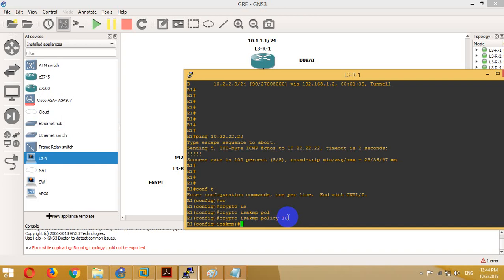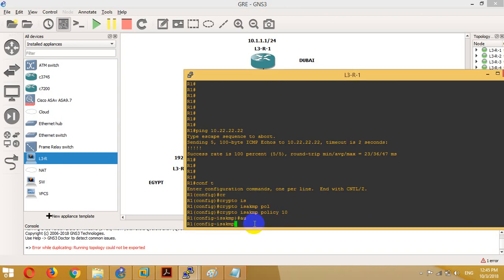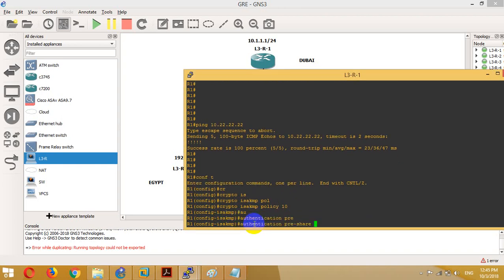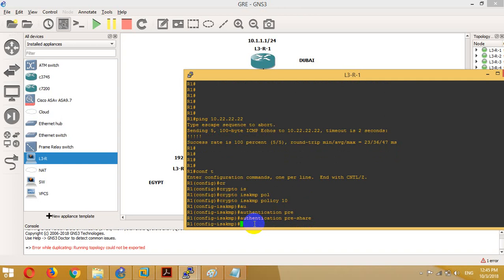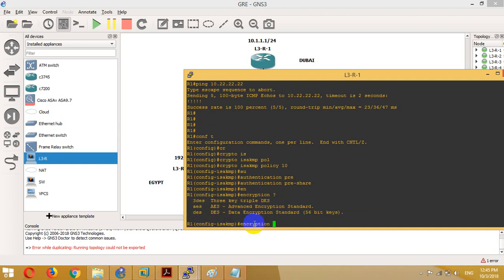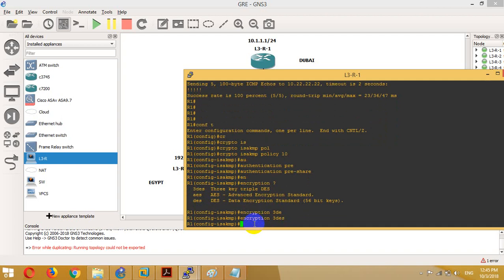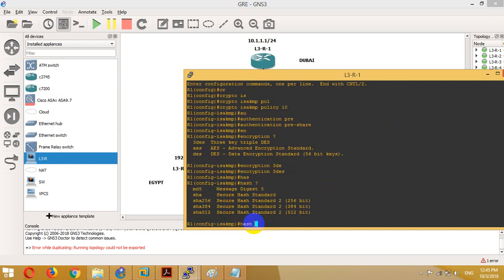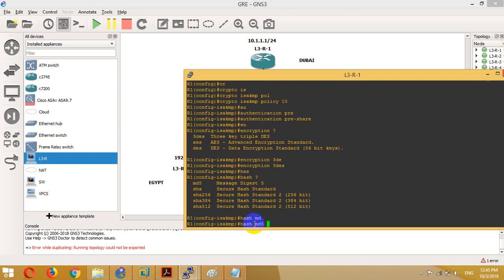And crypto map will say authentication pre-shared key, which we'll define later, authentication, and encryption. What encryption am I going to use? I'm going to use 3DES. Authentication, encryption, hashing. What hash am I going to use? I'm going to use MD5.